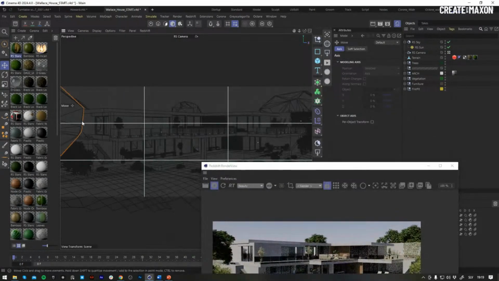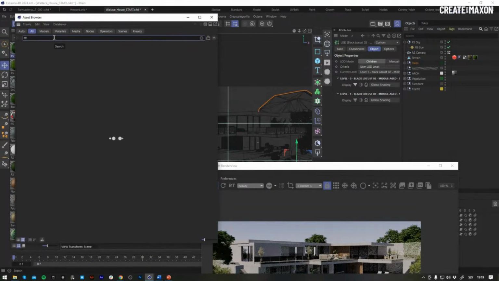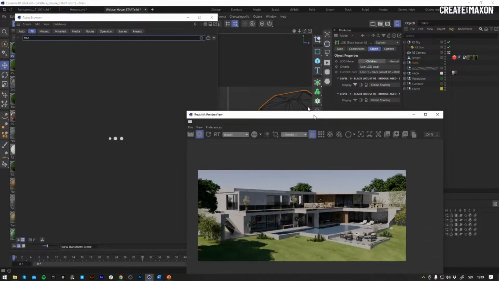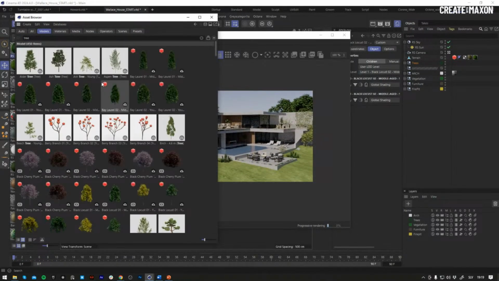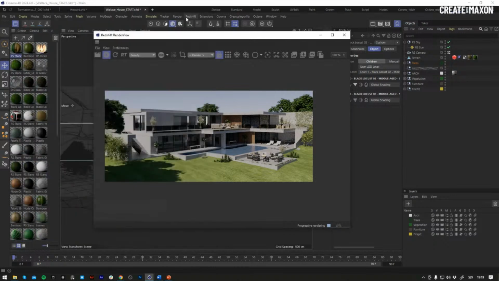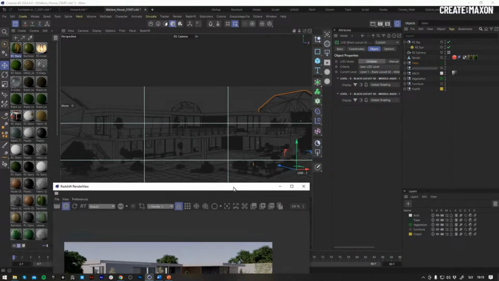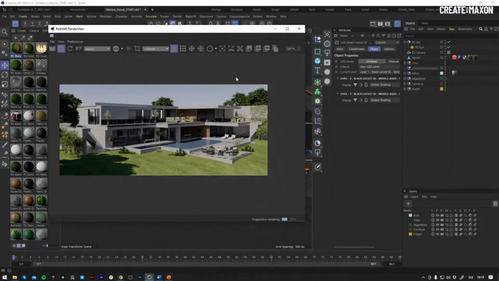There's a couple of trees around here. I used the content browser for that. Just type in a tree. And there's some really cool ones. The one with the Redshift logo means you can just drop them in. You don't have to do anything else and they look really good. And the really cool thing, there's a level of detail. So you can see that it's not really displaying the leaves, which helps you with speed of the viewport.